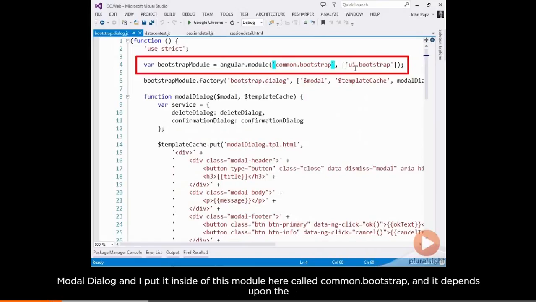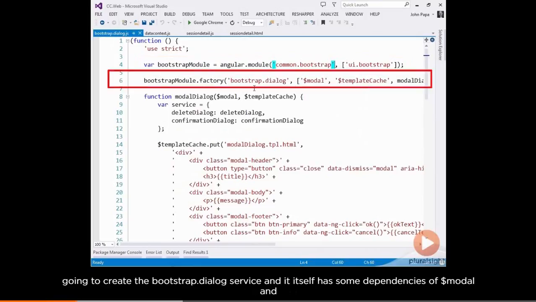And it depends upon the UI Bootstrap module. So we register this module name here. It depends upon this other one. And then we're going to create the Bootstrap dialog service. And it itself has some dependencies of $modal and $templateCache.